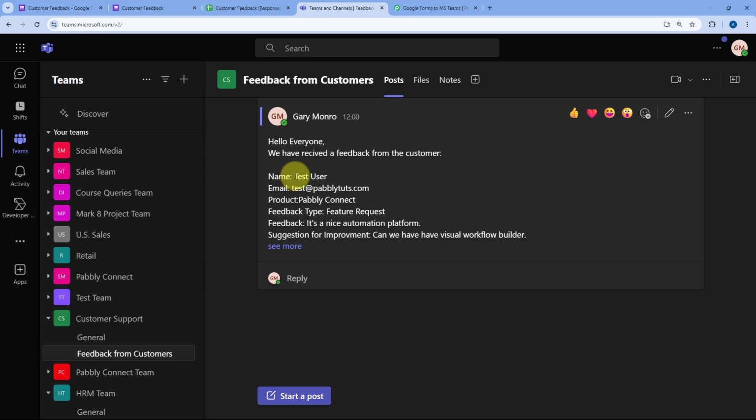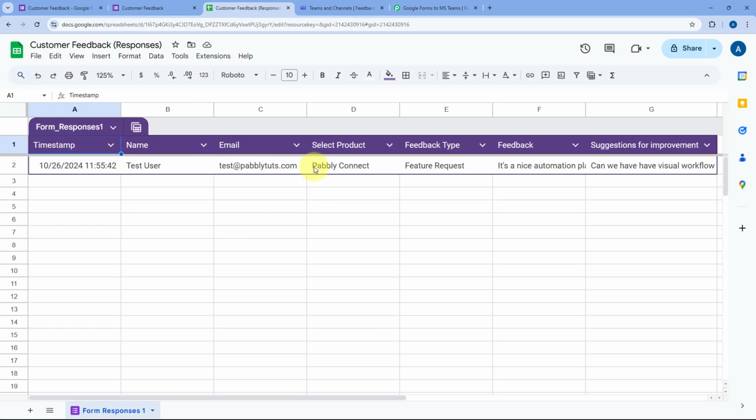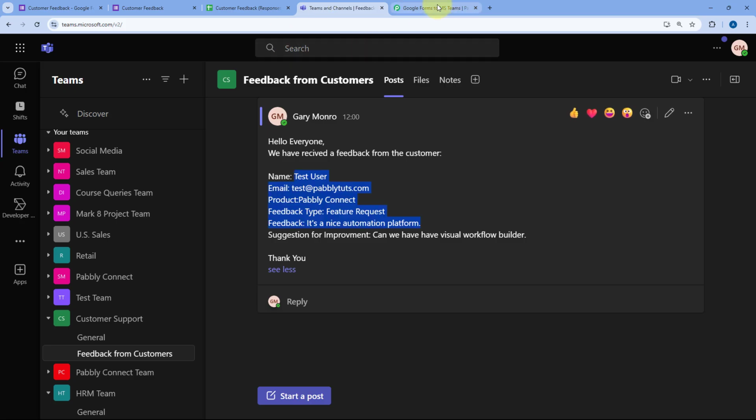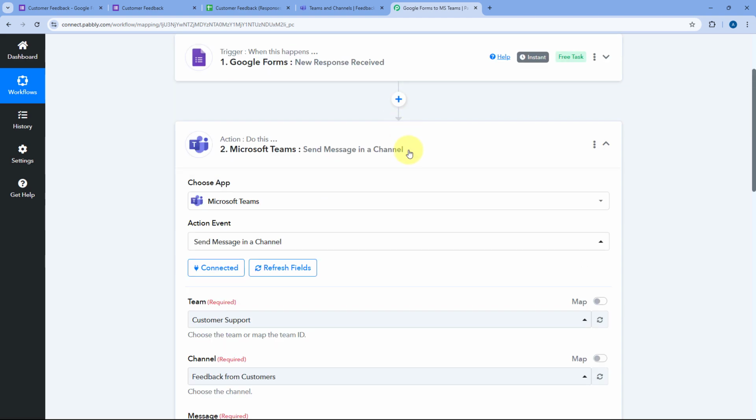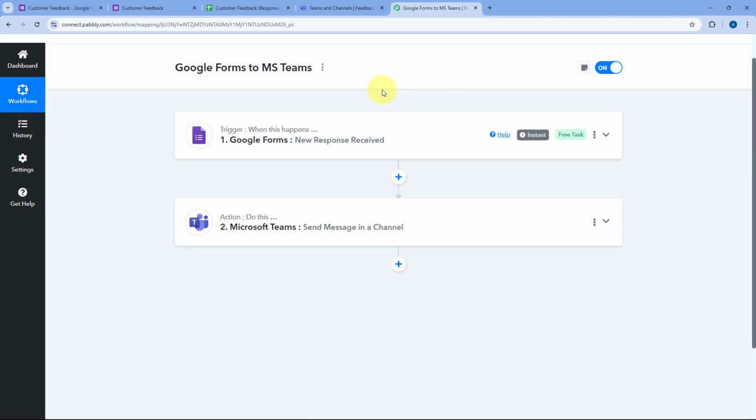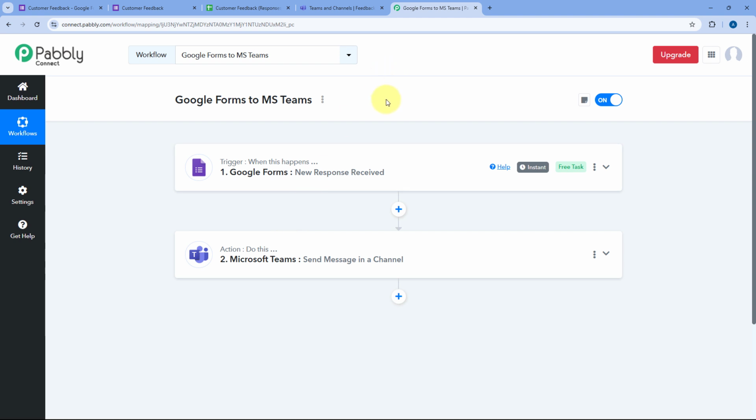And here you can see these are the responses of the same feedback which we have received from Google Forms just now, as you can see in our Google Sheet. This means the automation workflow which we have created is working perfectly fine between Google Forms and Microsoft Teams. Now after setting up this automation, let's test this automation workflow once.